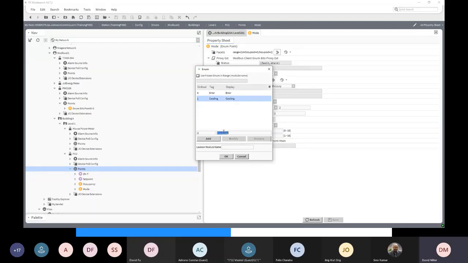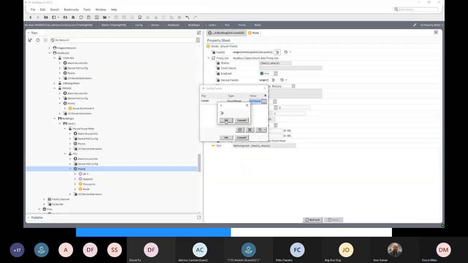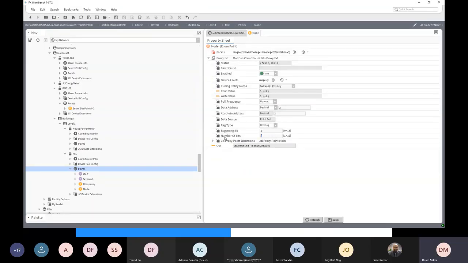2 will be heating. We add it to the list. And 3 will be ventilation. We add it to the list. Okay. Now we go OK, and OK, and OK.